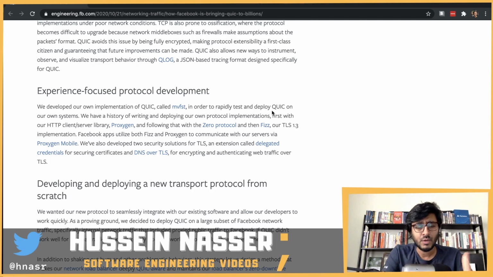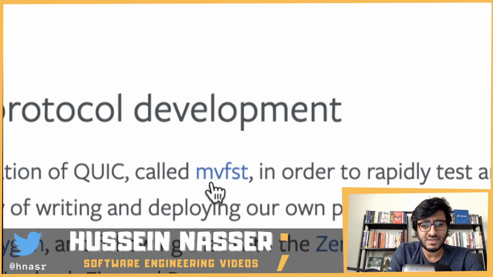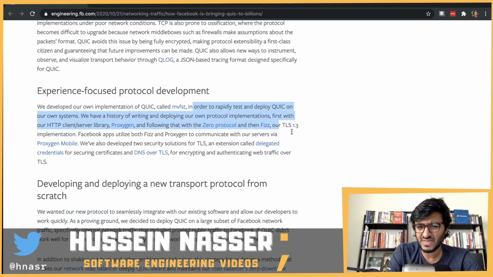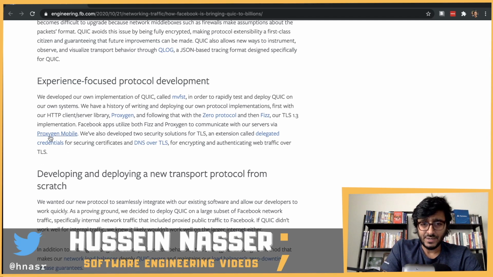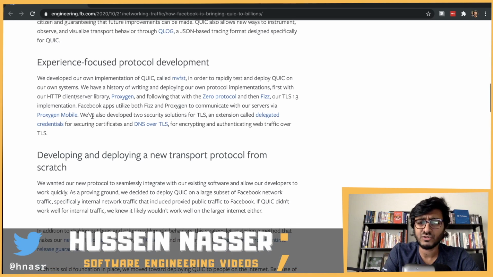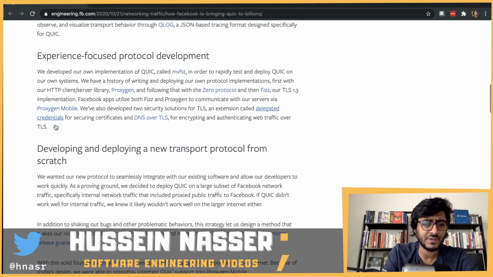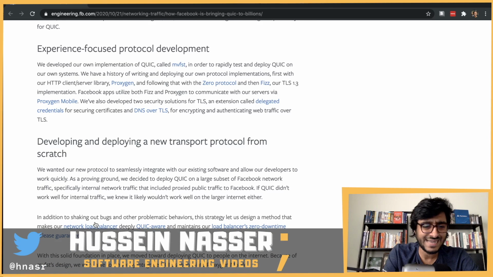So they said, we're going to build our own QUIC implementation, and we're going to call it MVFast. Move fast, I believe that's what it stands for, maybe. And this is just following their footsteps of always implementing their own implementations: Proxygen for the HTTP library, Zero Protocol, Fizz for the TLS library, and their reverse proxy. It was called something, I forgot. There you go. It's called Katran. That's the reverse proxy, right?